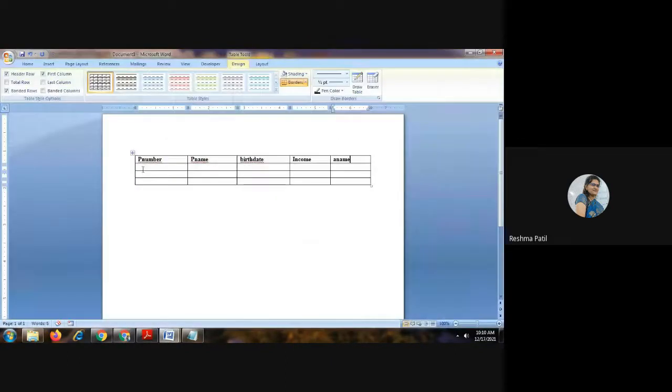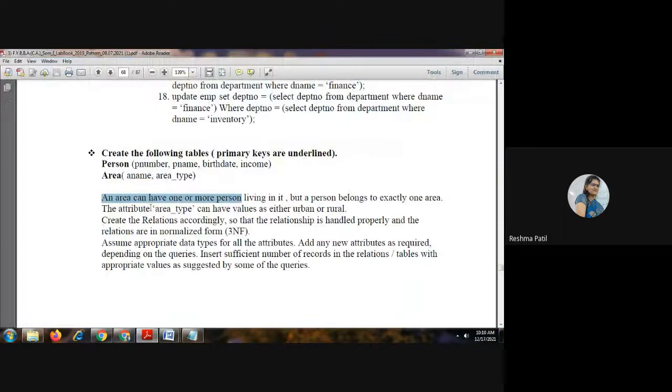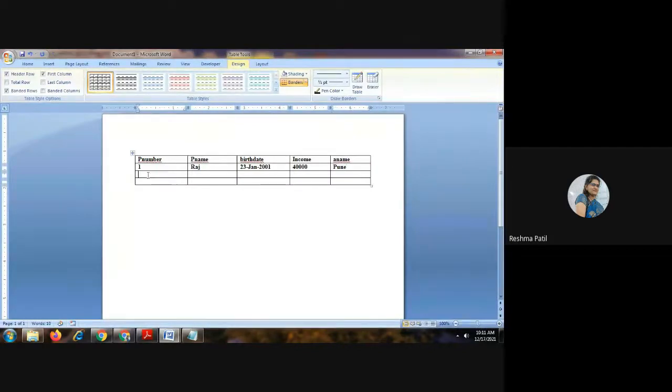So suppose here we write P number is 1, name, birth date, income is 40,000. He is living in an area, for example, Pune. What they have written there: an area can have one or more persons. Area can have one or more persons. The same person we cannot write here.